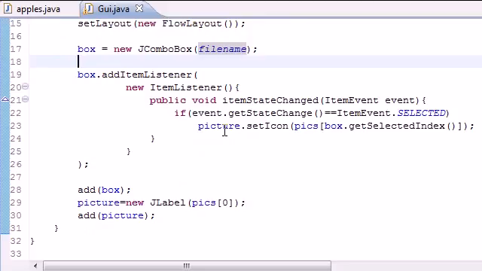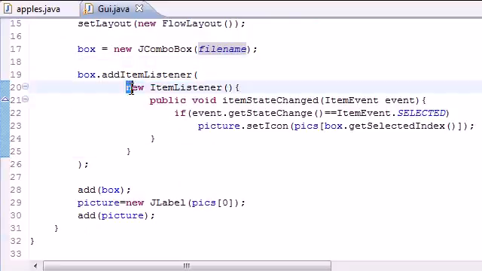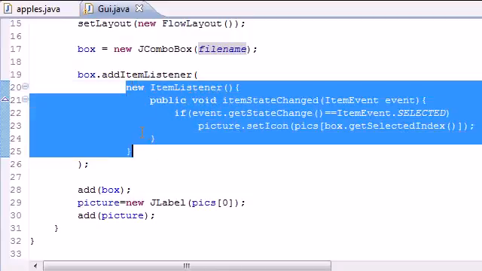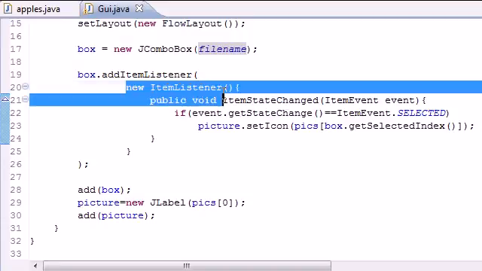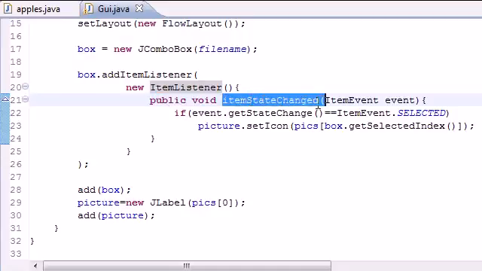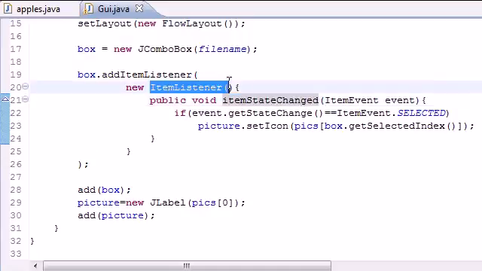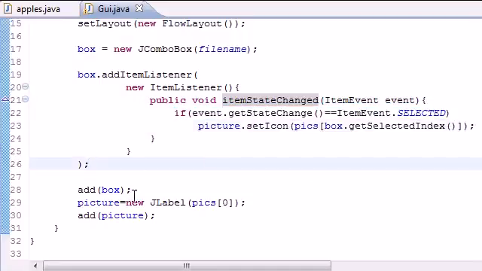The only confusing part, which we didn't know, is this: instead of having a new object in a new class, we just stuck that handler class inside the addItemListener, and that was actually an anonymous inner class. What we needed to do was override this method itemStateChanged, because that was the only method in ItemListener, and we overrode it with a nice little function right here. And then we added the box to the screen.